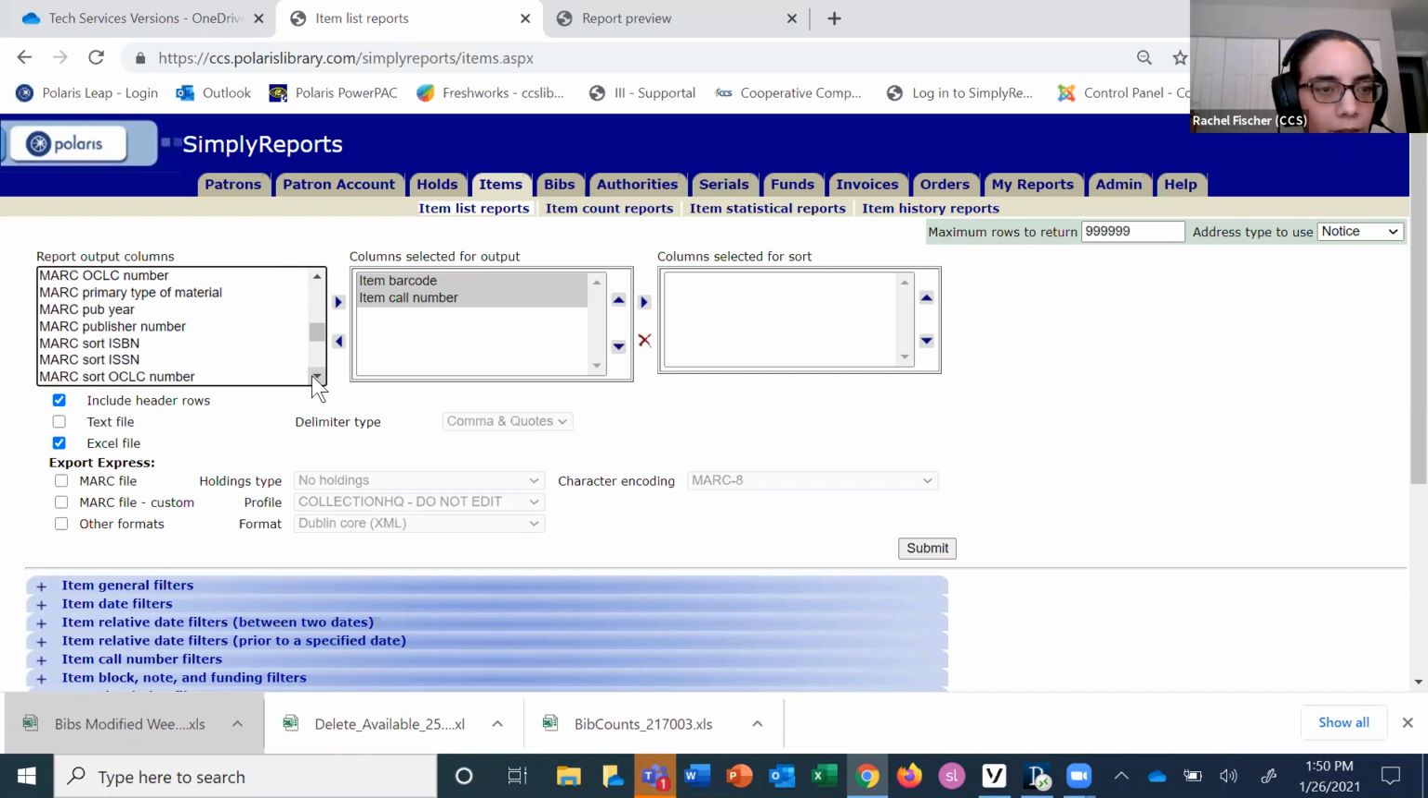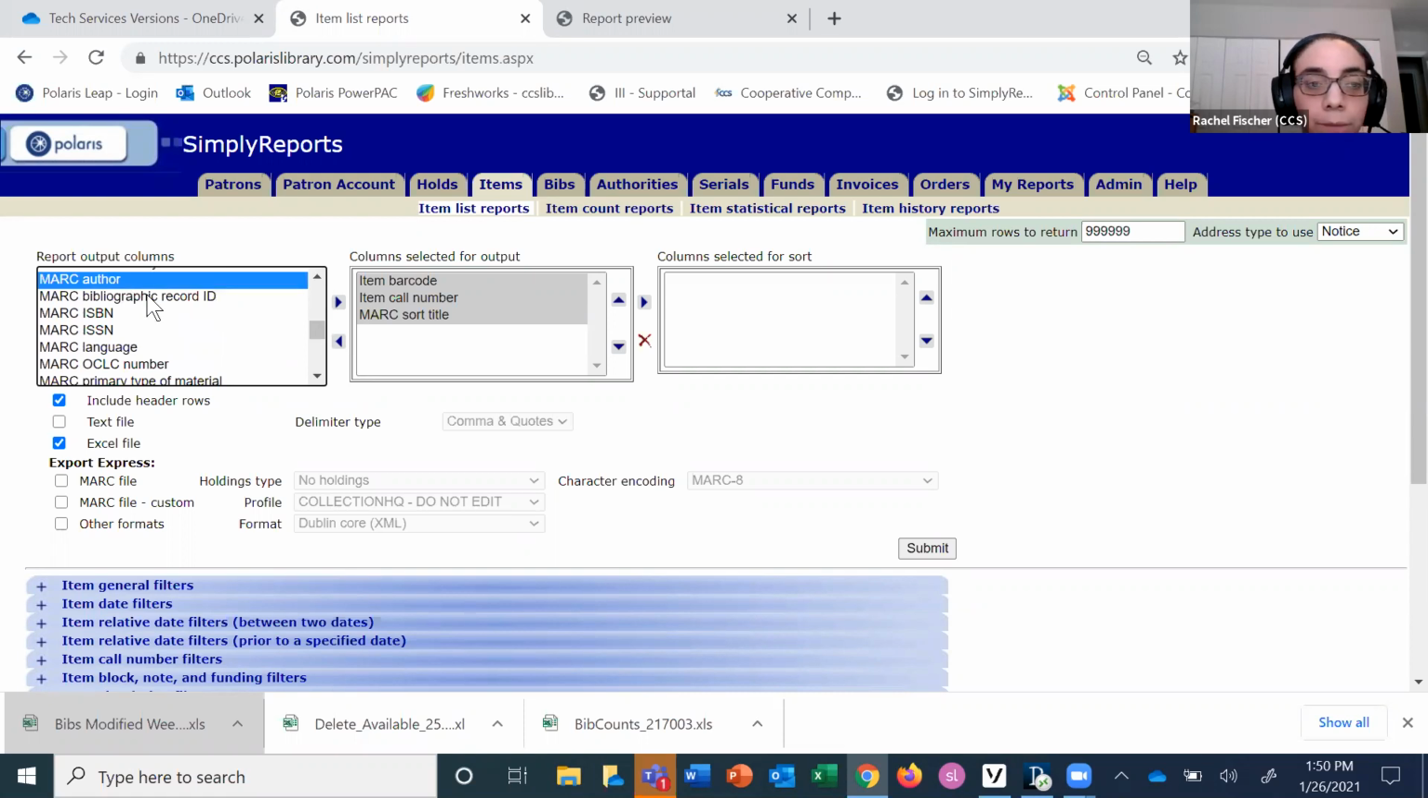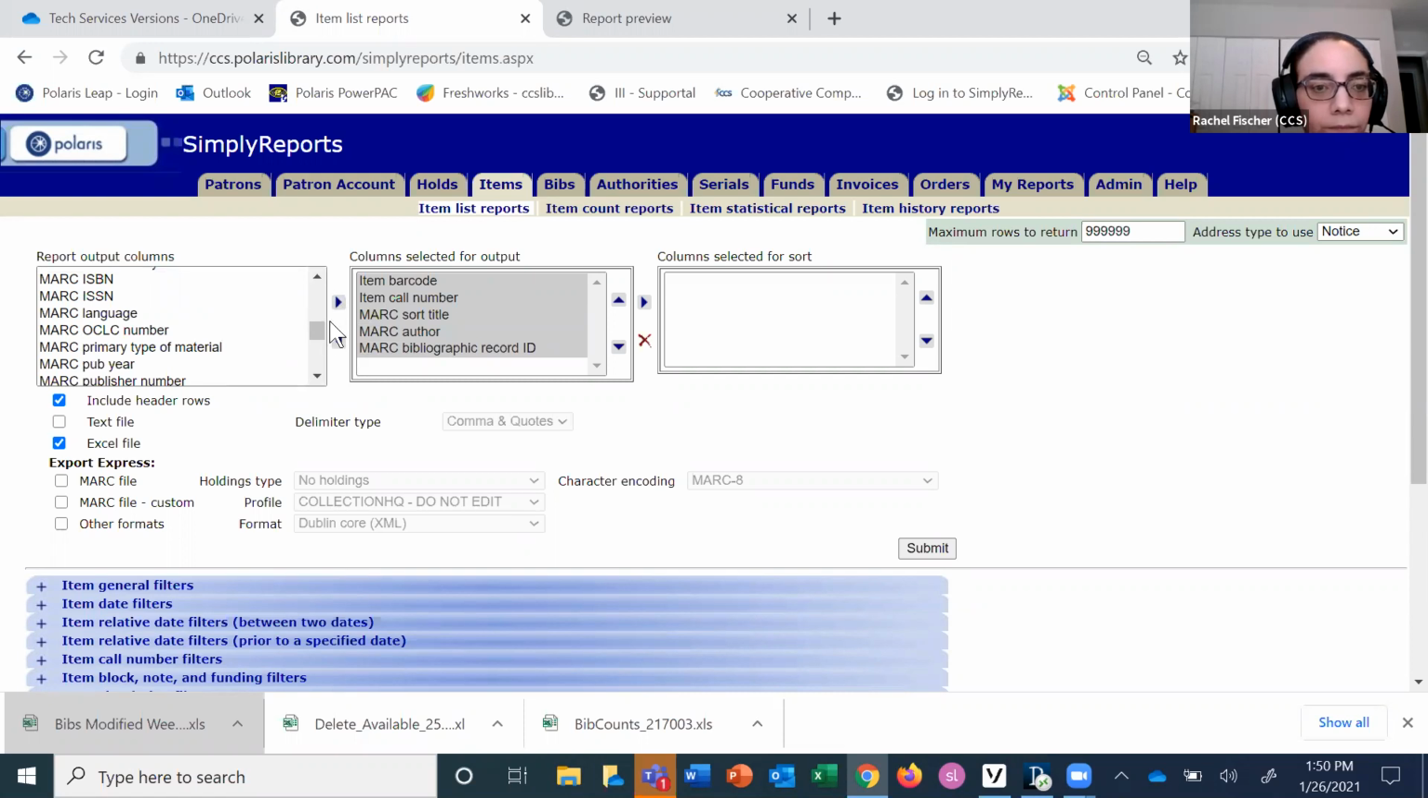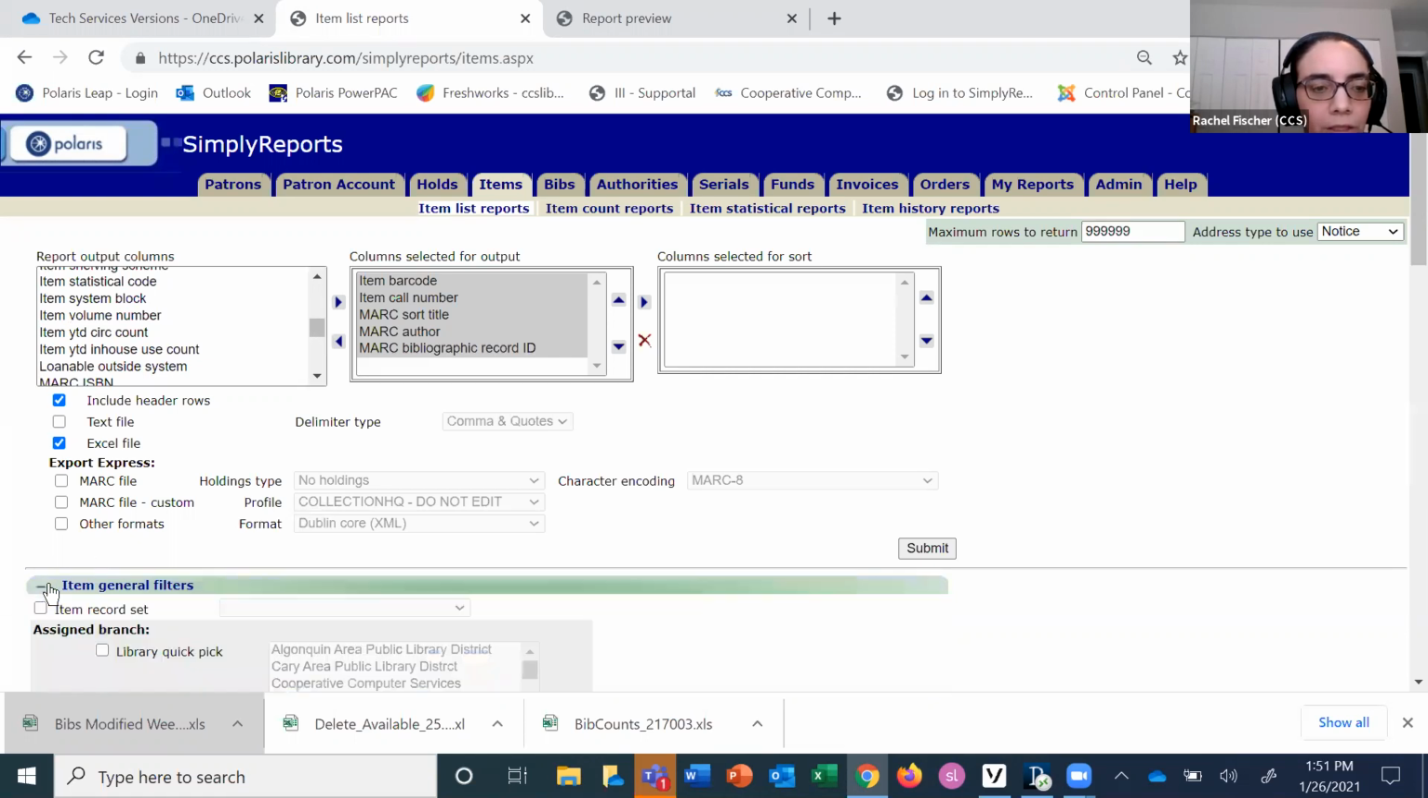So we have a MARC sort title or a MARC title. The MARC sort title doesn't include the non-filing characters. Might want the author too. You may even want the bibliographic record ID so that you can find the bibliographic record. And we already know what material types these are, but we'll need to filter them.